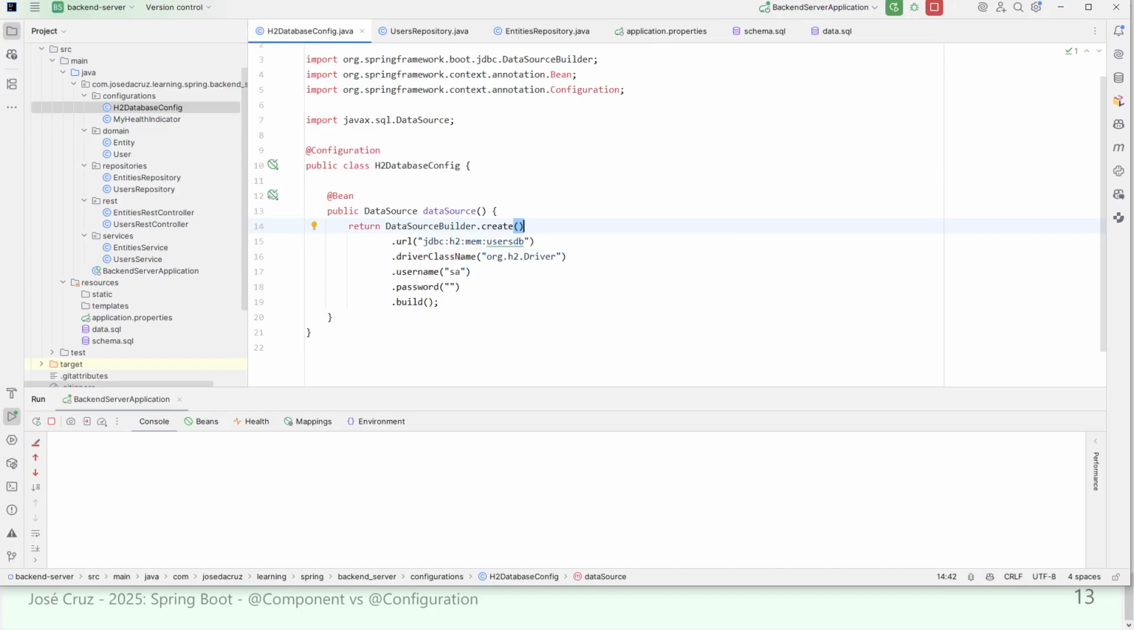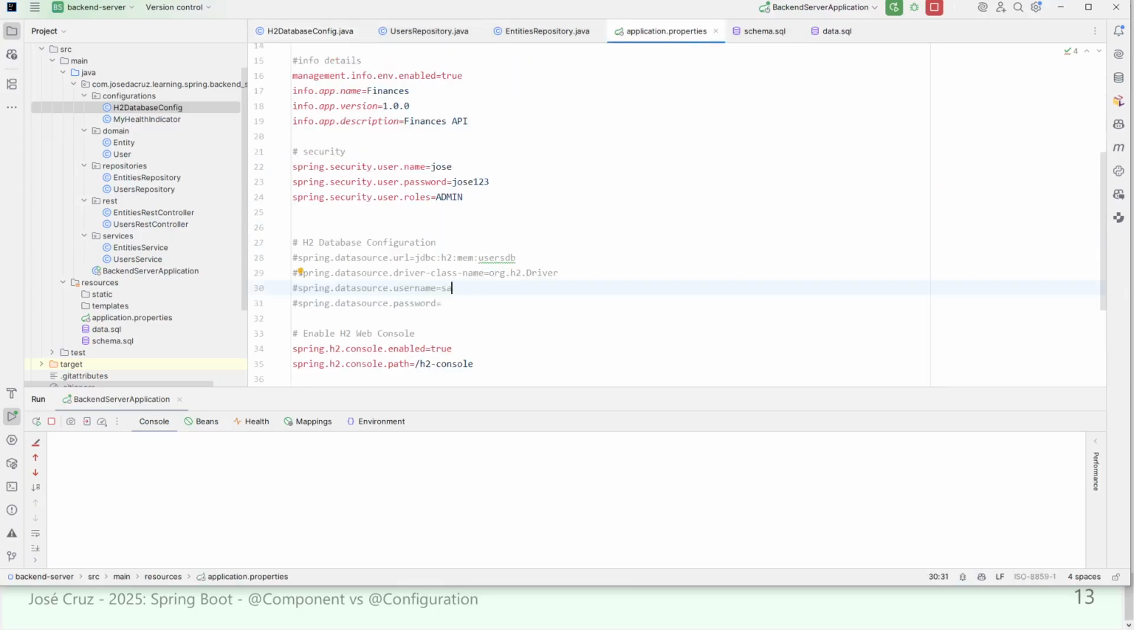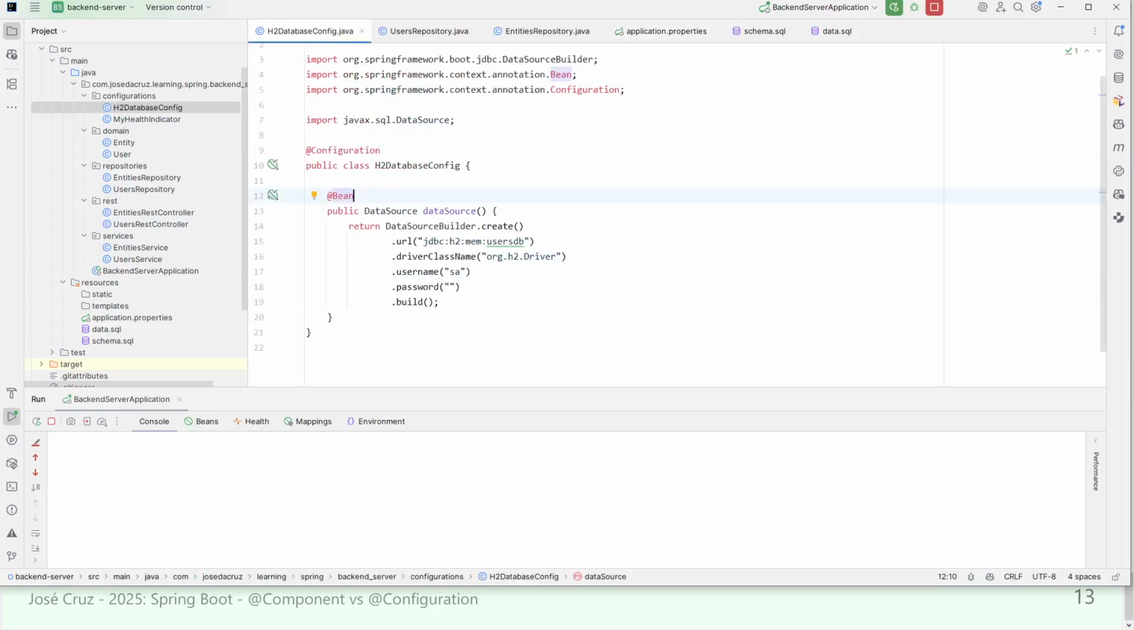This is one of the ways using a builder. So we use a builder pattern to create it. Again, you have here the URL, the same as this one. I just copy and paste these values to this class: the driver class name, the username, the password, and build. This will be executed just once.